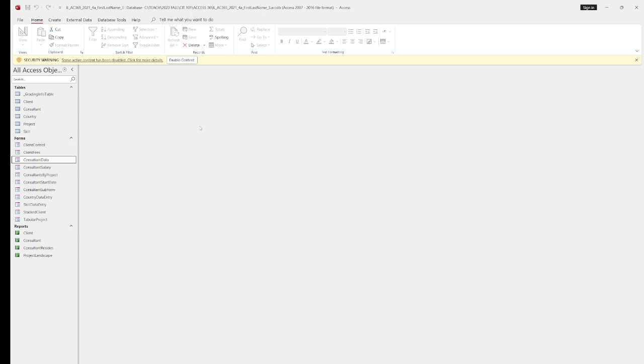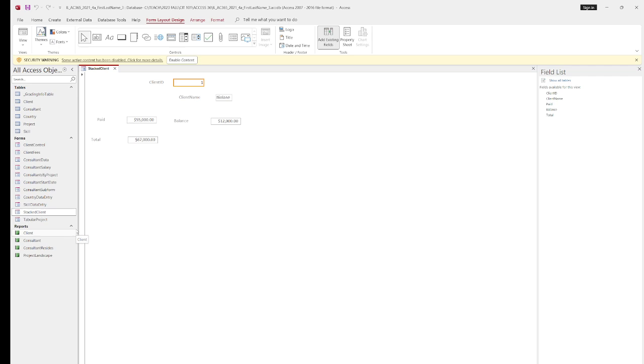We are going to open another form called static client form. That's this form. We also need to open it in layout view. So let's go to layout view. In the layout view here, in the detail section, we have 10 controls. So hit the control key and select all 10.